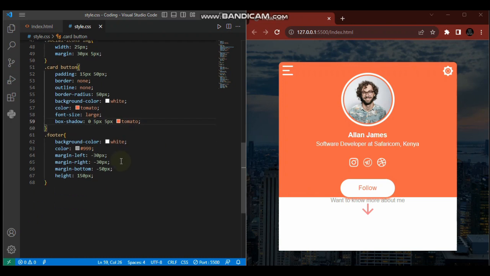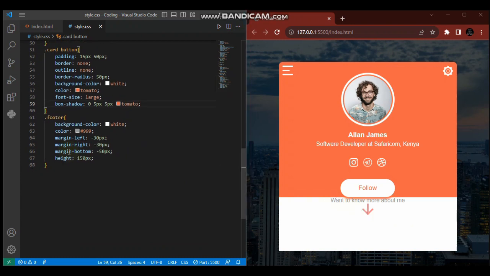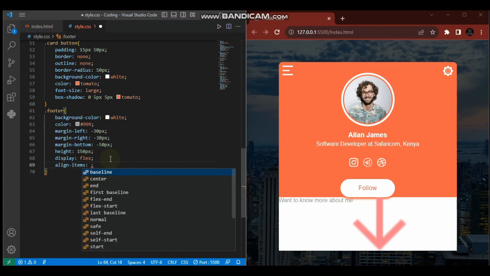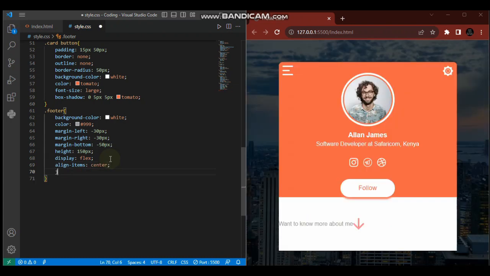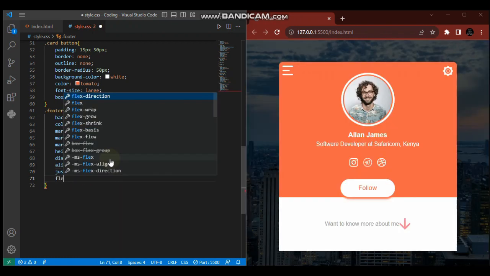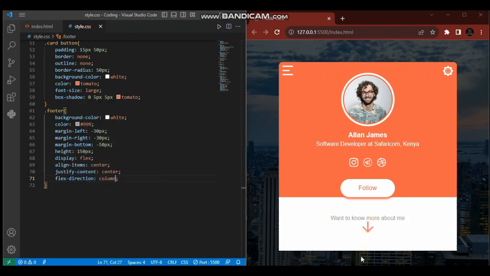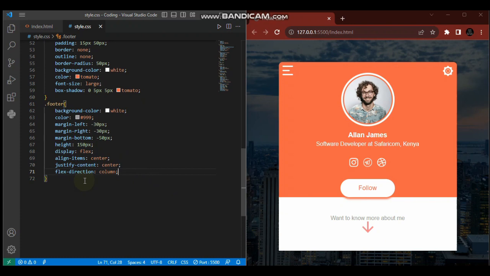Okay, so then I want this one to be in the center. This one, to know more about me, I want it to be in the center. So I go to the footer and then I say display flex, then align items center, then justify content center, then flex direction column. Okay, so far so good. So I wanted to put that in the center. So far so good.